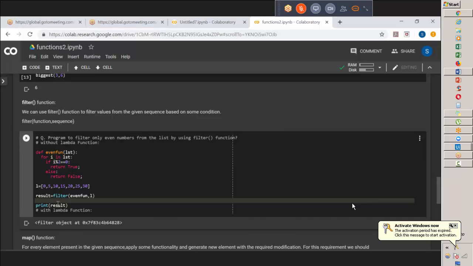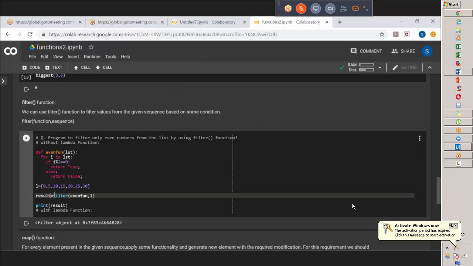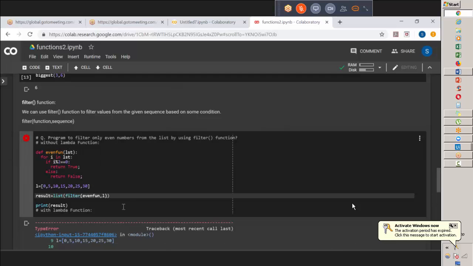Here we are returning the object. The filter function will return a value as an object. In order to convert it, we need to typecast. We have learned typecast. Yes, I remember. We are converting the value into a list. We will return the object, and we need to convert it into the list. Here I am converting it to a list.